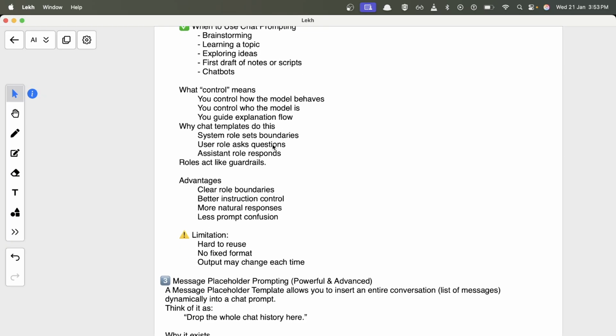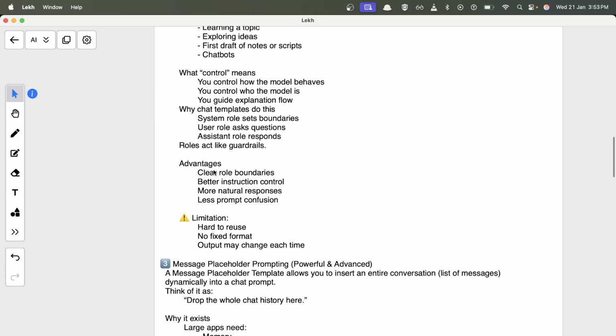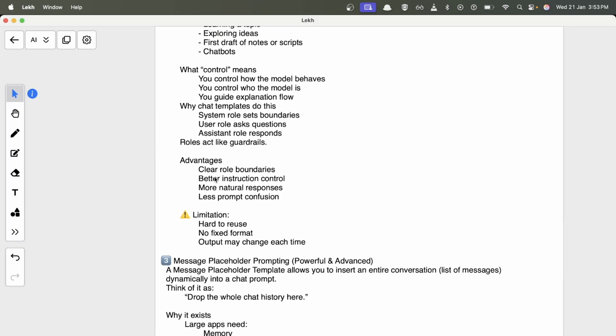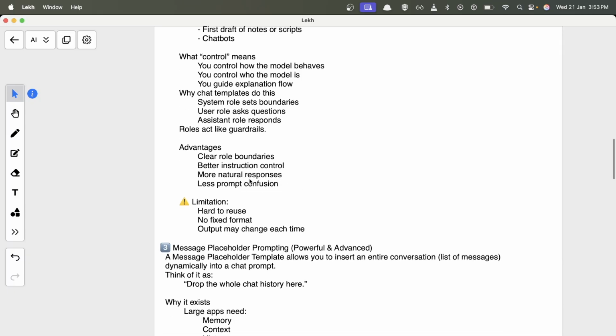So the user role asks questions and the assistant role responds. The advantages are clear role boundaries and better instruction control. You can just define hierarchies among your instructions. There are more natural responses and less prompt confusion.